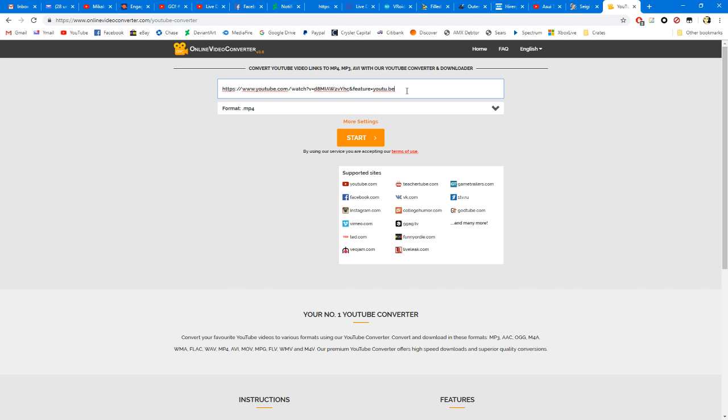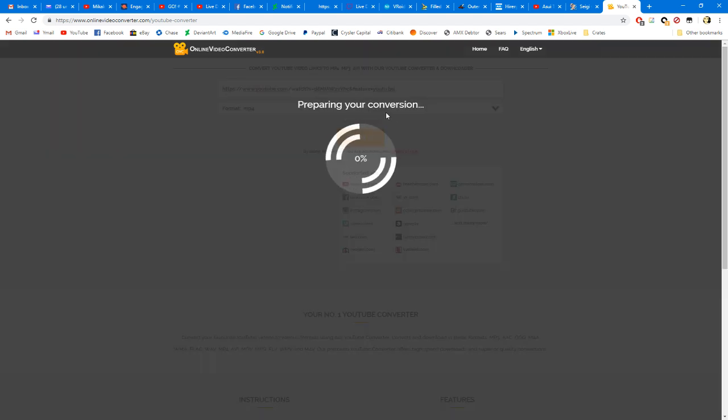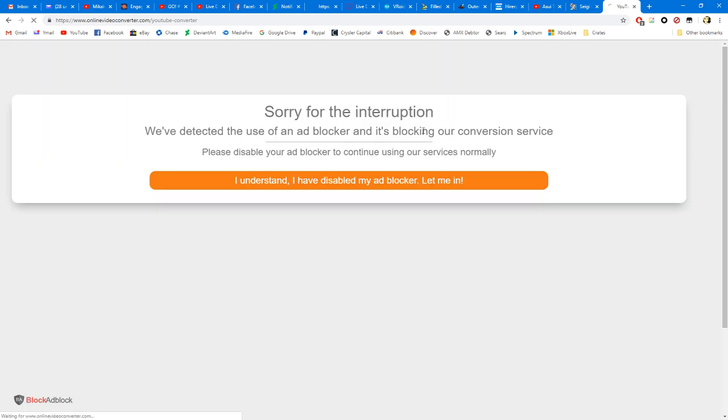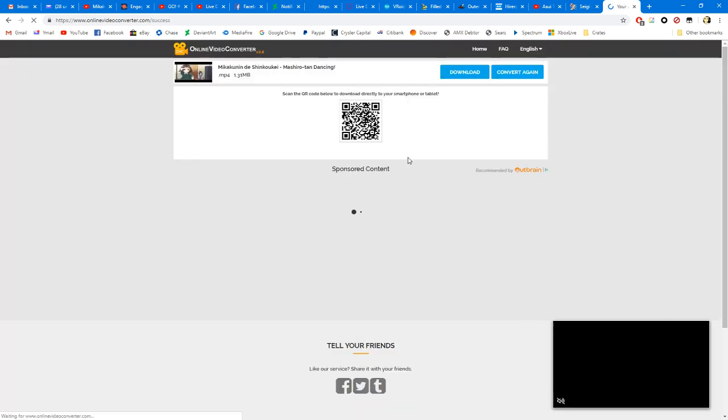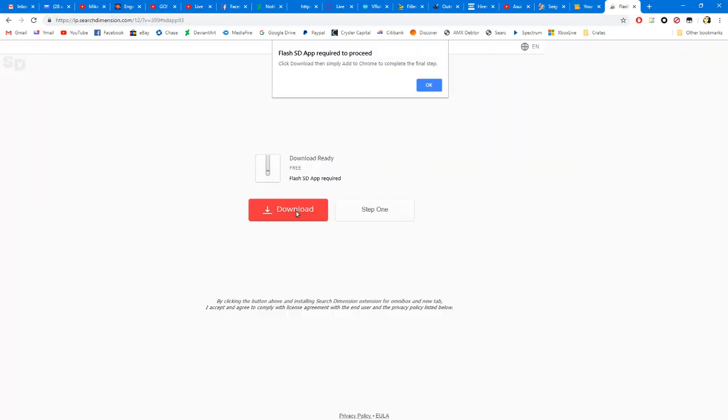Now we're here. It just says paste link, boom, it's pasting, preparing your conversion. Video is being processed, 30%, 40, 70%. Yeah, go away. Download, before it has a chance to do the stupid ad blocker thing. This is not what I want. This is a trick right here.